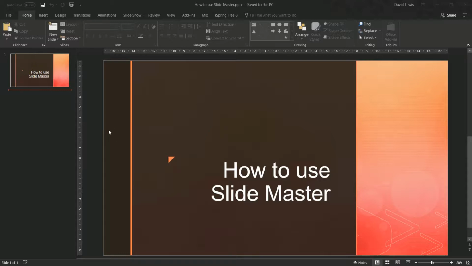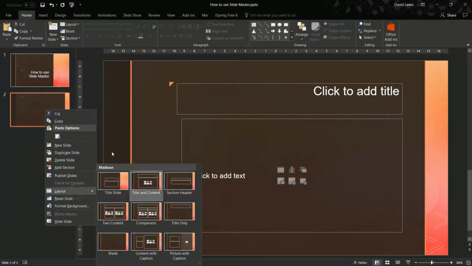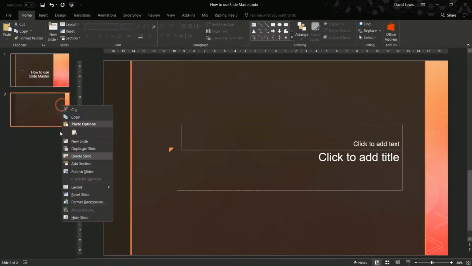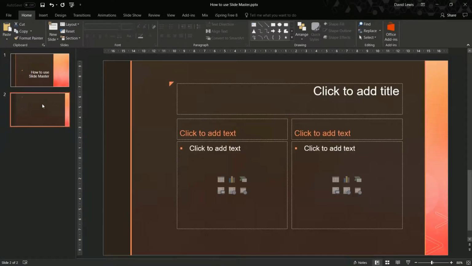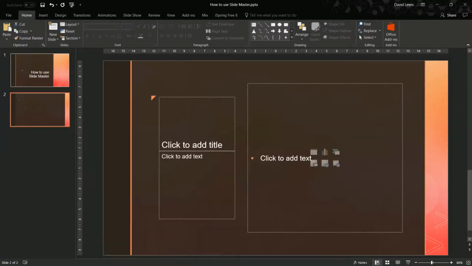So I've got a slide here, and this is a pre-made template which is provided with PowerPoint. Okay, so you can see if I go into new slide here and then go to layout, it's giving me loads of options here. I can choose what they all look like so that every slide can be different. Every slide will have different boxes, different placeholders, depending on what it is that I want to do.